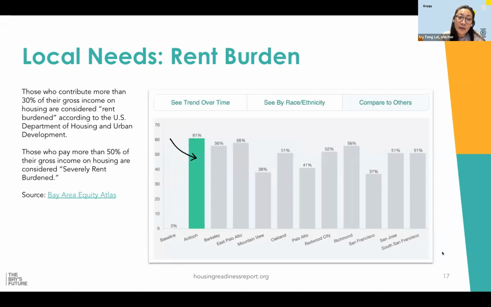Now, as you scroll down on the page, you'll also see rent burden. The city with the highest percentage of renters that pay more than 30% of their income on rent is Antioch, followed closely by East Palo Alto and Richmond.